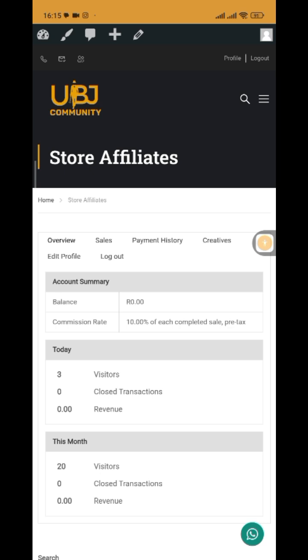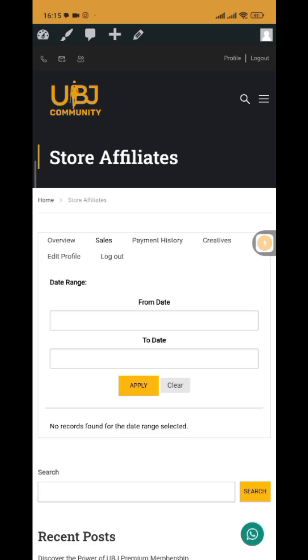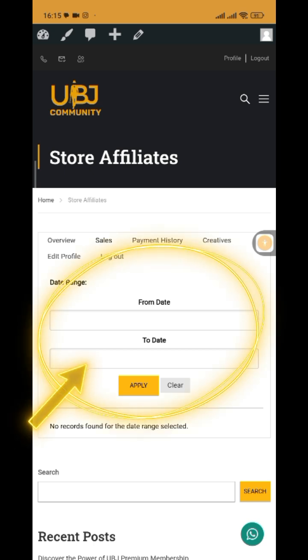The commission rate is the commission that you get for a sale that you make. For each and every sale you make, you get a 10% commission, right? And then on the sales side, it shows from date and to date, from the day you started making the sale until the day you actually made a sale. You can also write there your date from when you started making the sale to when the sale was closed, and then the people started paying.